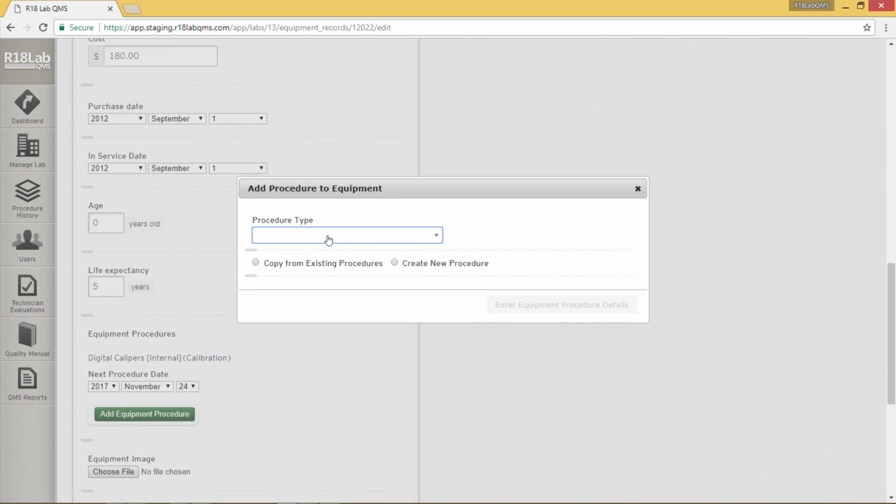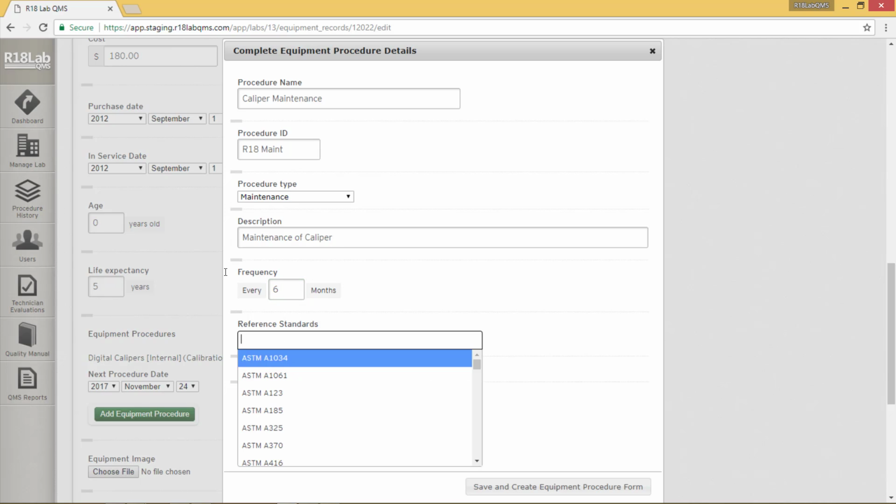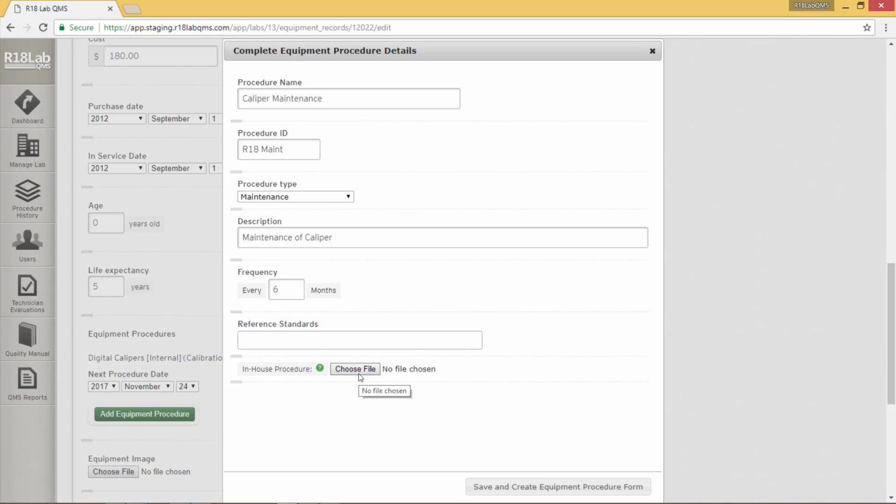So this time, I'm actually going to add a maintenance procedure. And from here, instead of clicking on copy from existing procedures, I'm going to click on create new procedure. And instead of a drop-down appearing, I'm just going to click directly onto the enter equipment procedure details. From here, I'm going to put in my procedure name as well as my ID, the type, and any description. This is also where I would set my frequency and any reference standards that may be applicable. I can also upload, like I said before, an in-house procedure, a PDF, Word, or Excel spreadsheet.